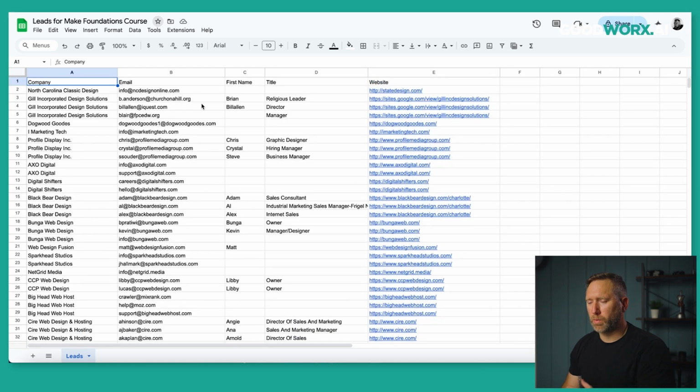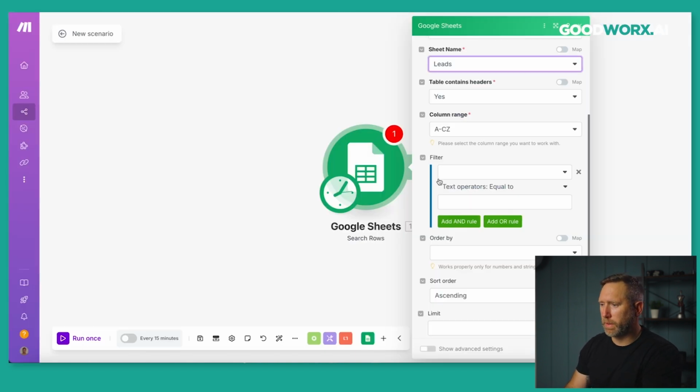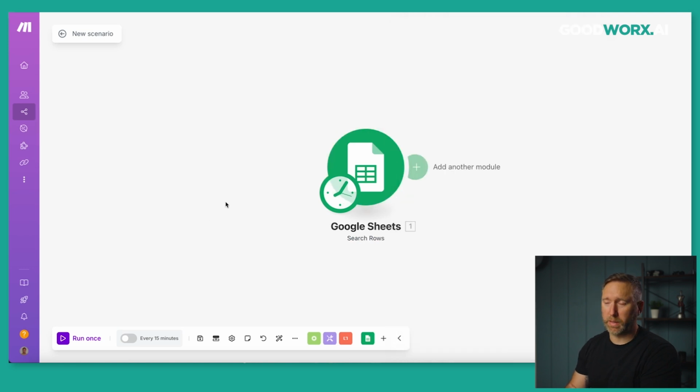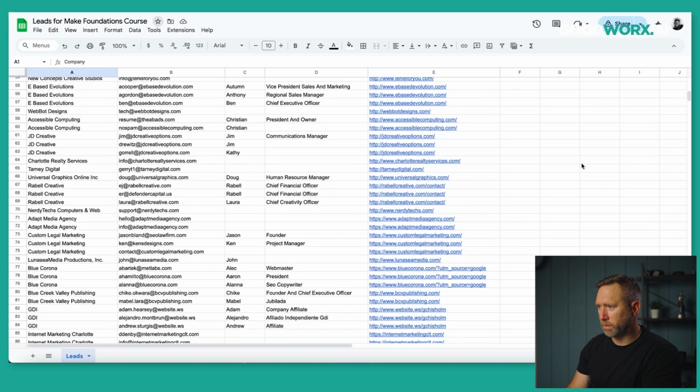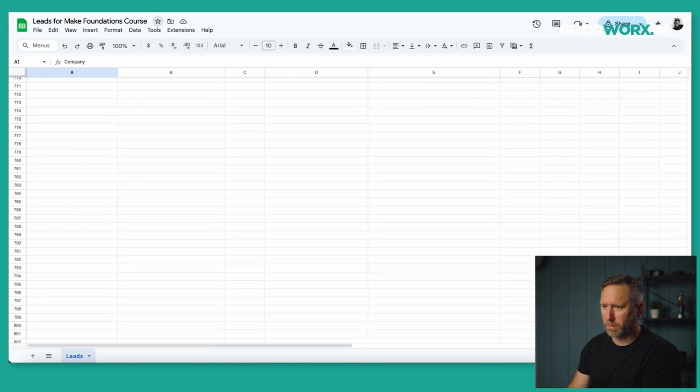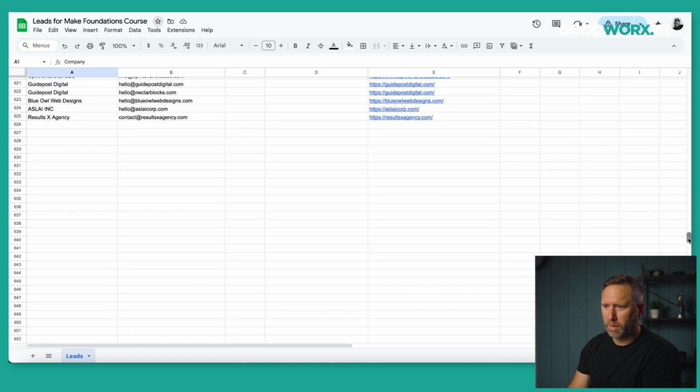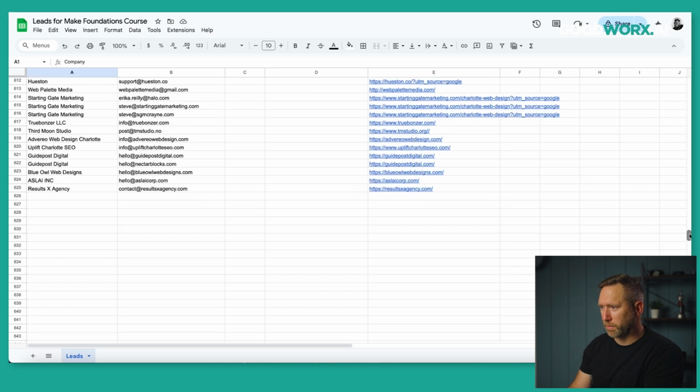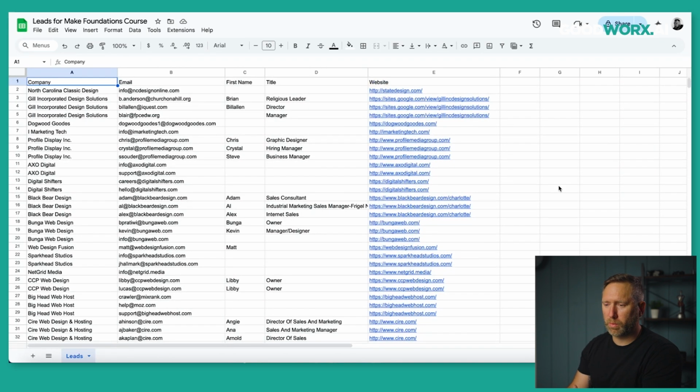So if we wanted to extract all these leads from Google Sheets, all we have to do at this point is just save and hit run, and it would grab every single one of those leads. And let's see, how many leads? Okay, so that's a bunch. There's over 625 rows in the spreadsheet. So I don't want to pull that many. So let's just pull 10.